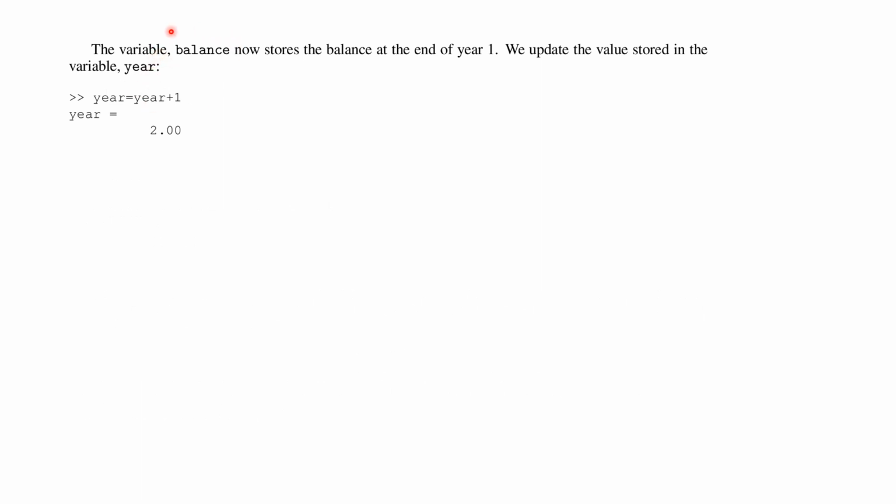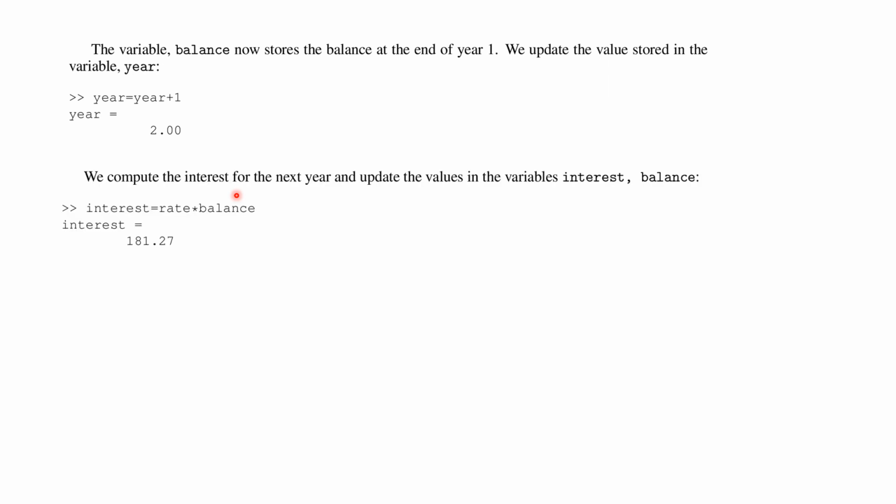Now the variable balance has changed. We're storing a different number in it. We change the year. We add 1 to the old value of the year to get the new value, which is now, we're into year 2, and we compute the new interest.